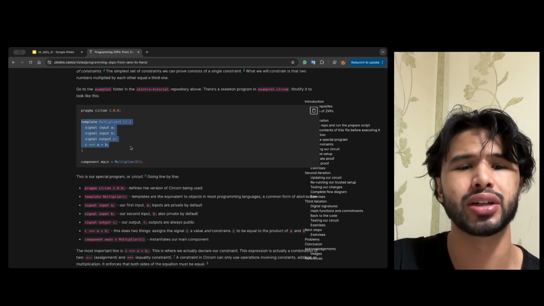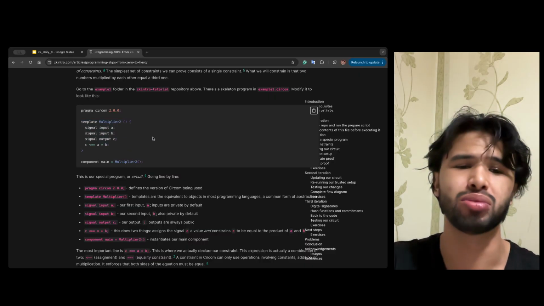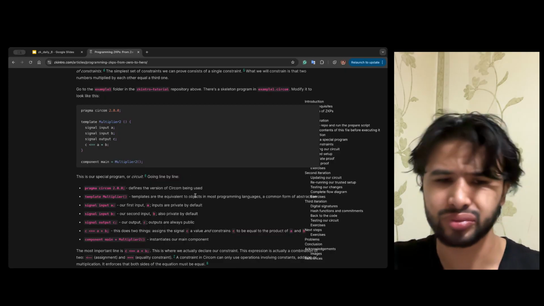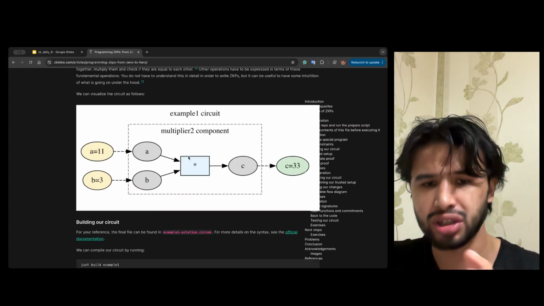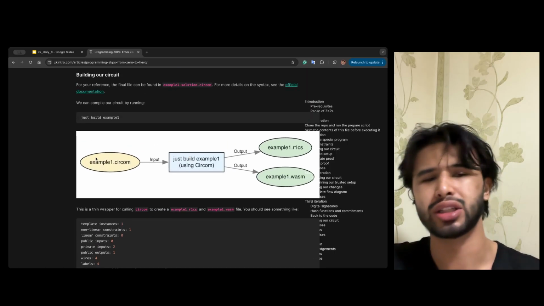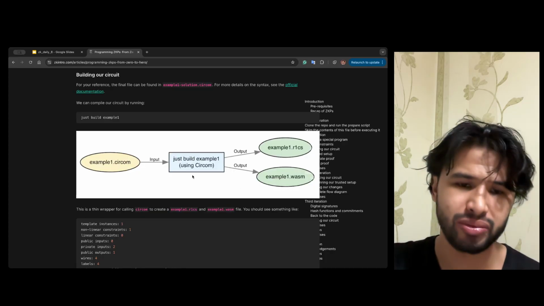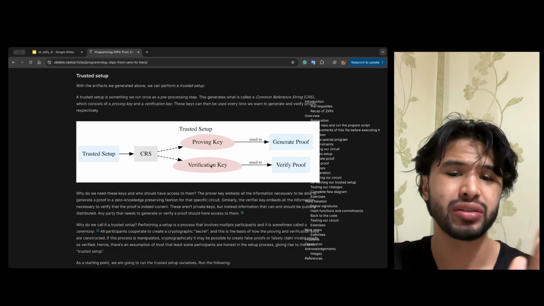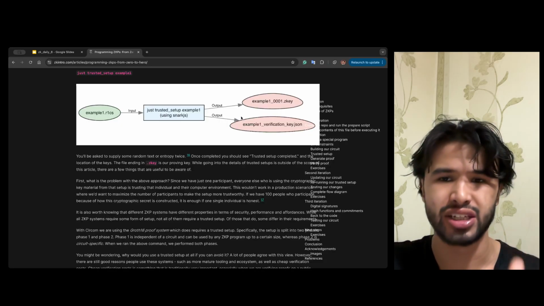Template Multiplier2. So we're going to be taking 2 inputs. We're going to multiply them. We're going to output into another node or another output. So first of all, we're going to be writing the circuit, and then we're going to be building the circuits. It's going to create R1CS and WASM files, and then we're going to be creating a trusted setup. So it's going to create proving keys and verifying keys.